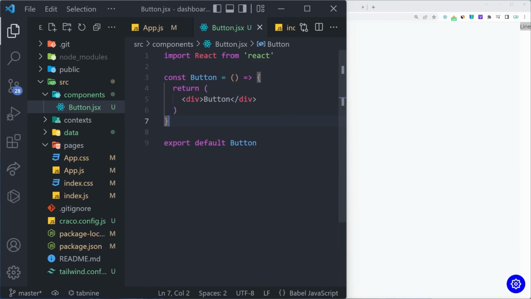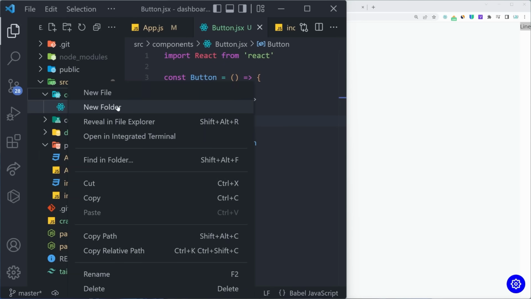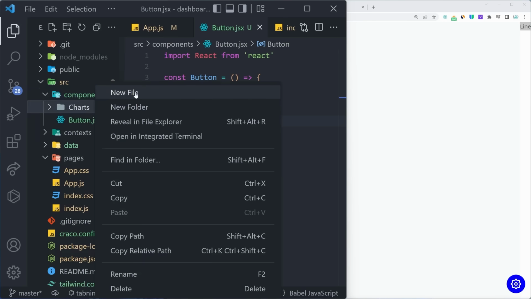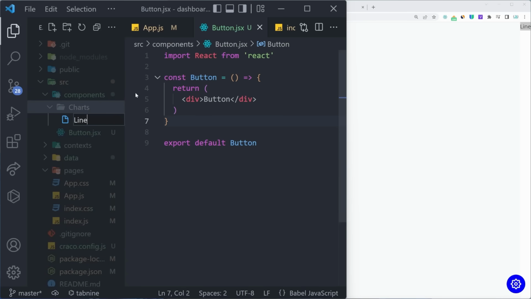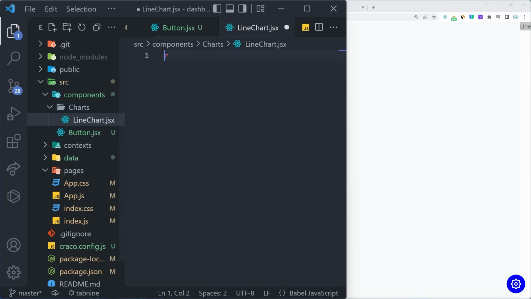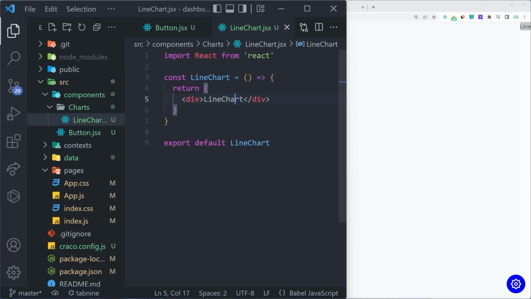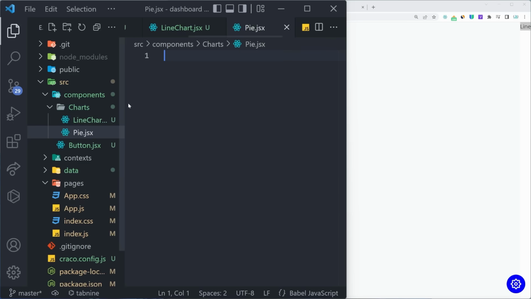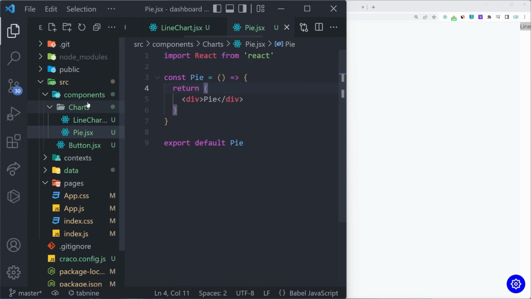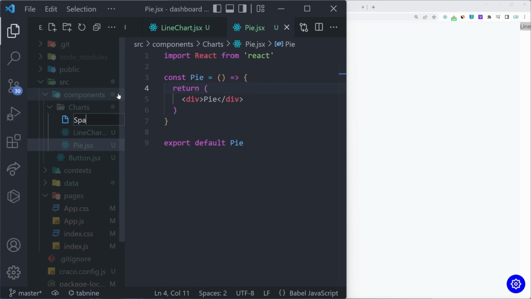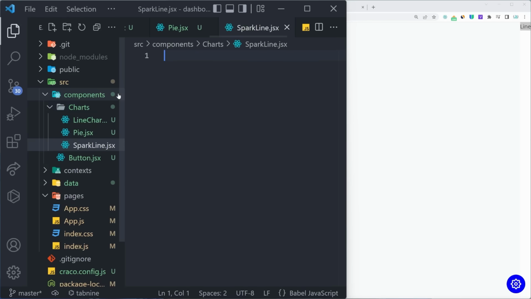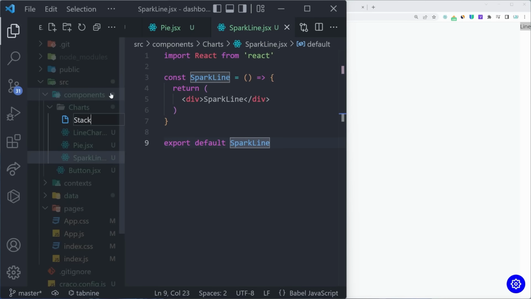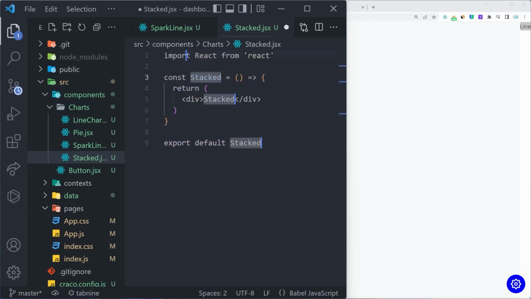Now we can create a new folder this time inside of the components folder called charts. Inside of there, we can create our first chart called LineChart.jsx. Again, simply run rafce. Let's repeat the process for another chart called Pie.jsx, and again, type rafce. We can keep it going with the Sparkline.jsx, which is another chart. And finally, we're going to create the Stacked.jsx, which is yet another chart.